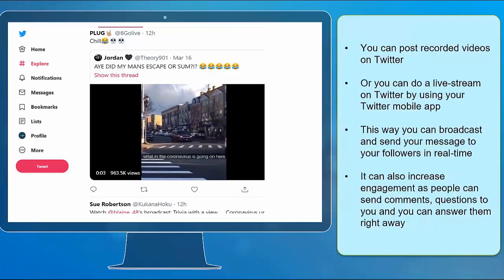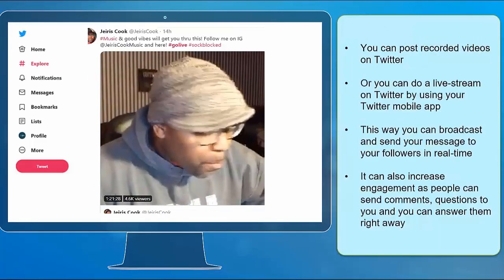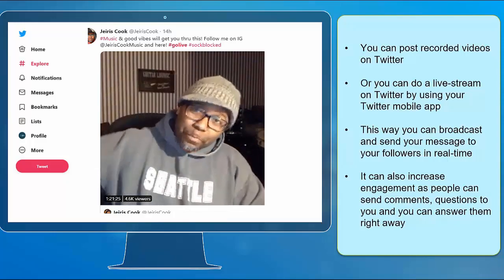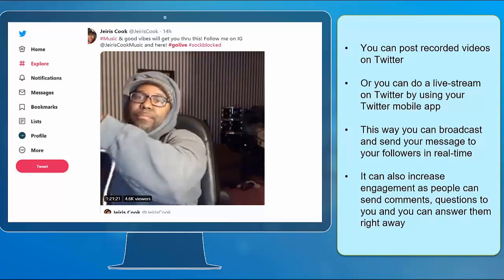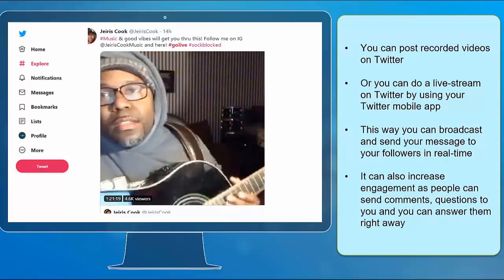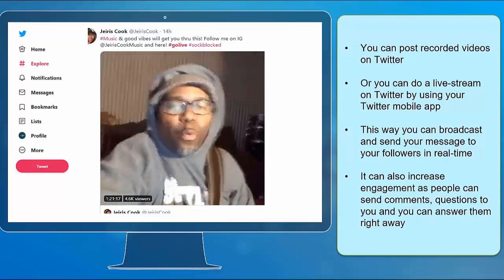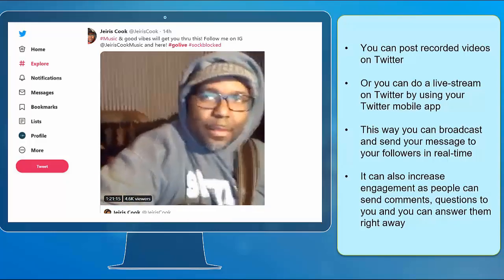You can post recorded videos on Twitter, or you can also do a live stream on Twitter by using your Twitter mobile app. This way you can broadcast and send your message to your followers in real time. It can also increase engagement, as people can send comments and questions to you, and you can answer them right away.